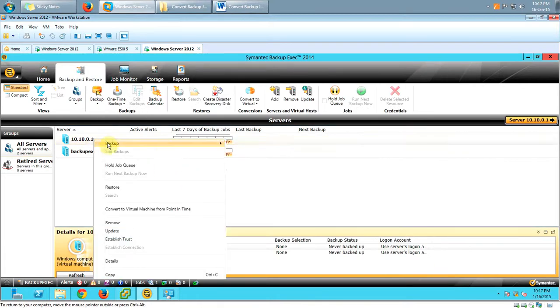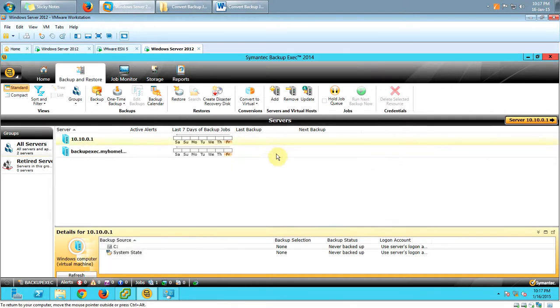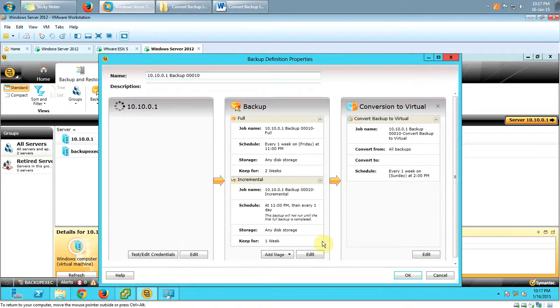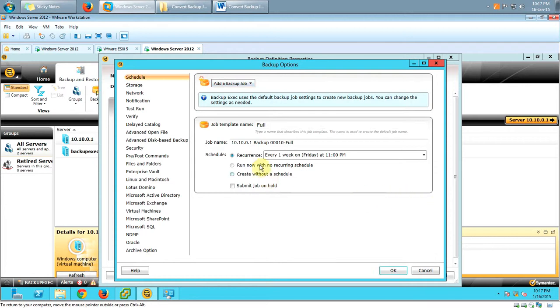Right click on your domain controller. You can select any of these three options. For this demo, I am going to select the second option, which is backup to disk, and then convert to a virtual machine. Now I am not going to perform any incremental backup for this scenario, so I am going to delete that, and also I am not going to run any schedule for this virtual machine, so I am going to run now.